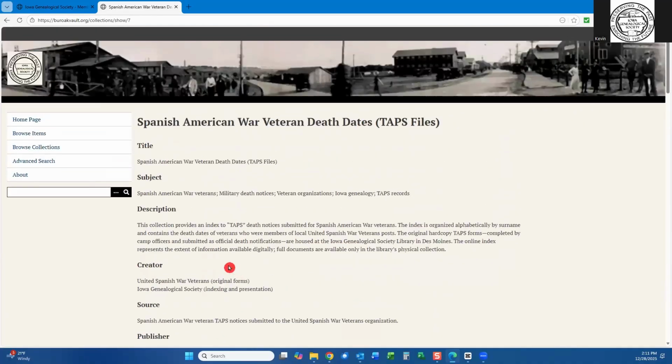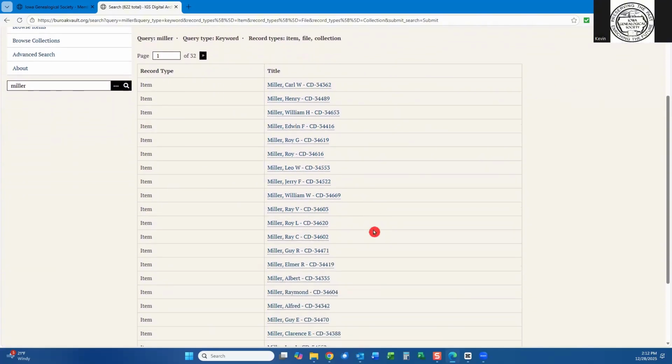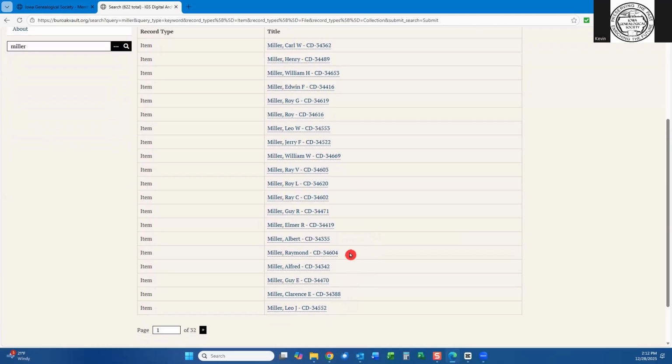Now, if you'd like to do a search, notice this search box in the upper left that says query. You can do a general search on some keywords, and this will search all of the collections at the same time. Just because I'm on a page that says Spanish-American War veterans does not mean I'm limited to this file. When I search in this box, and we're going to put in the name Miller, and I'll press enter or click the magnifying glass, I have searched across all of the collections for everyone that matches Miller, which of course I've got quite a few hits, got 32 pages of them.